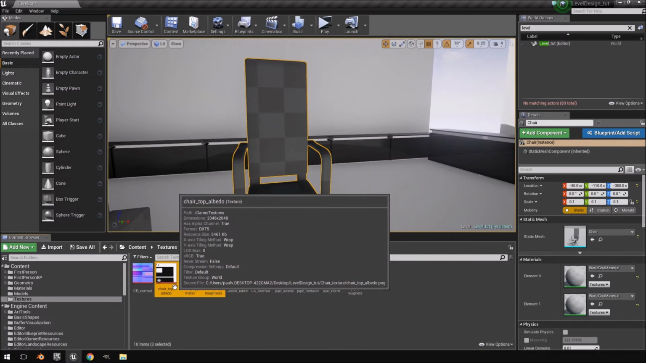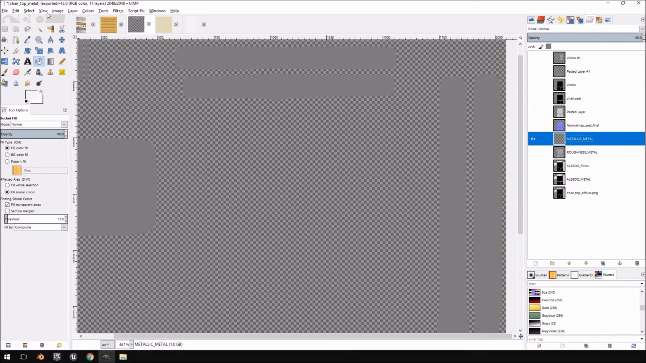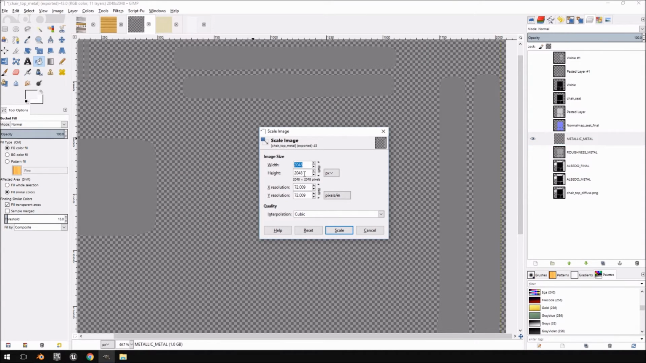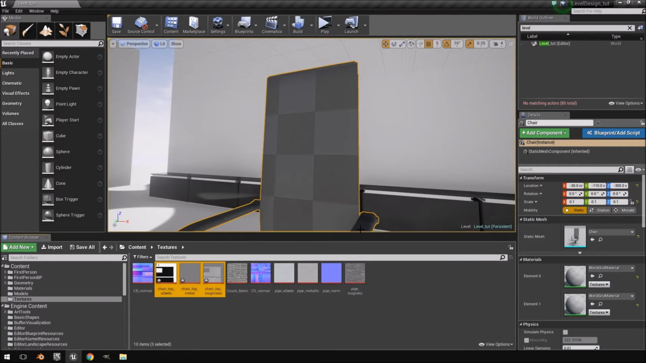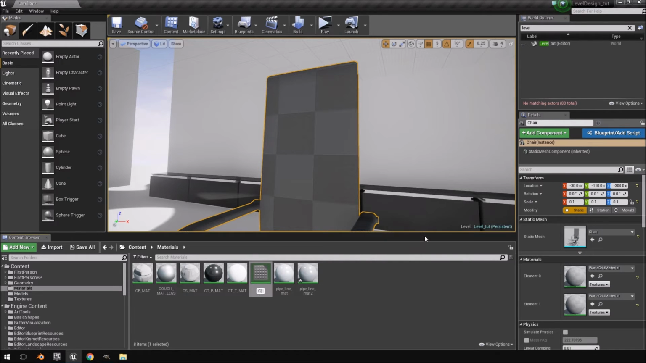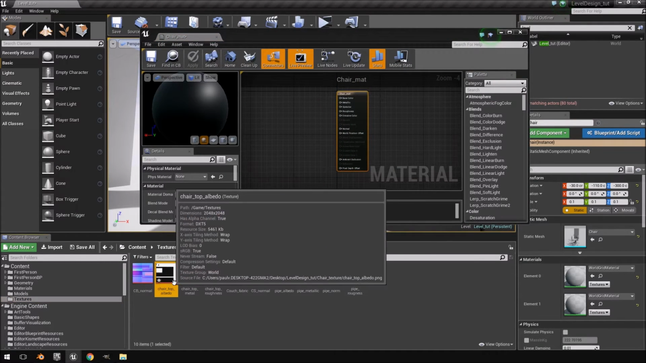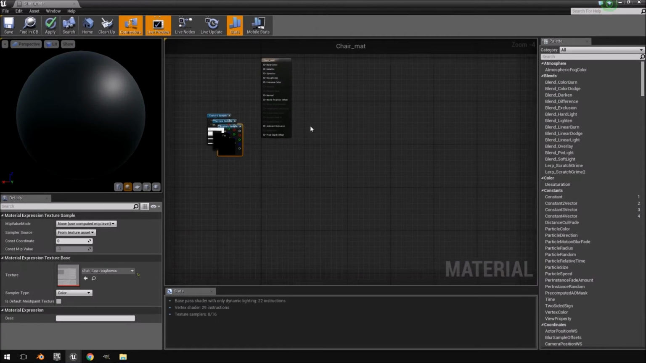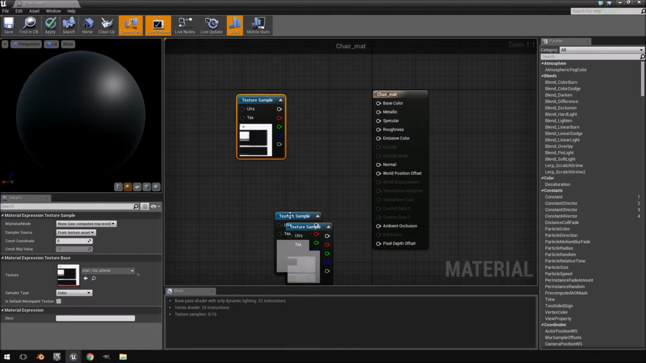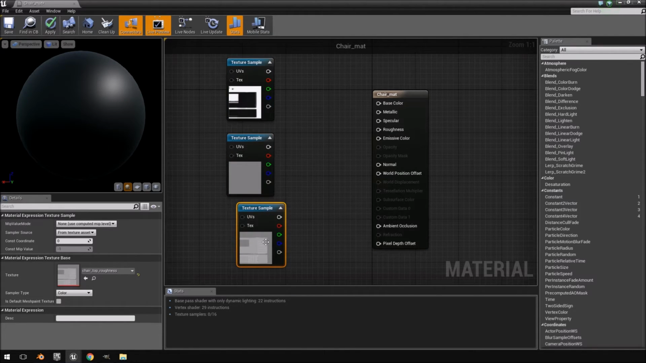Now bear in mind, these are fairly large textures, and if it's too much detail than what you require, you can always scale the entire image down to the resolution that you want. So always work in a higher resolution, and you can just scale things down. Okay, so now I'm going to make a new material and call this chair matte. And open it, go over to my textures tab, and then drag these three textures in. Alright, so that's our roughness.